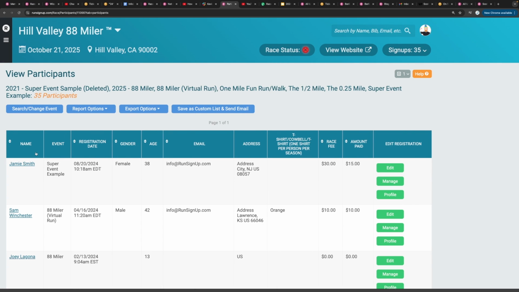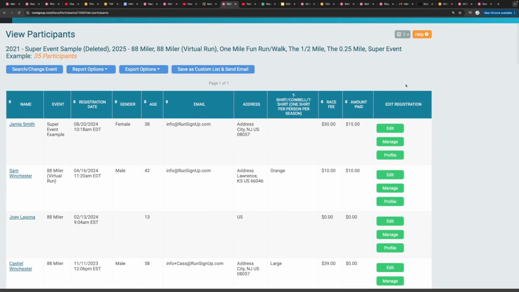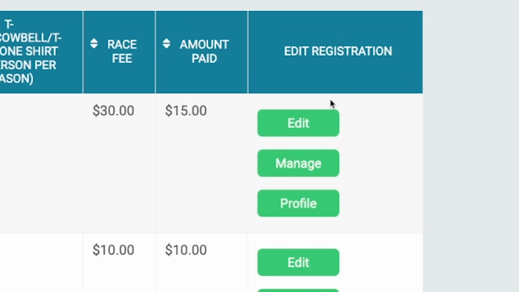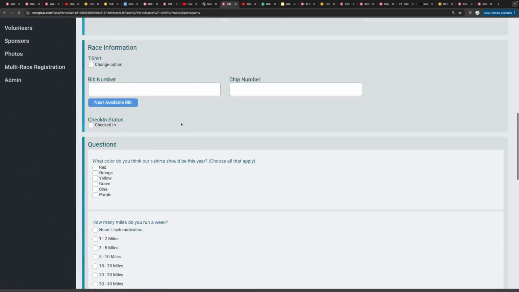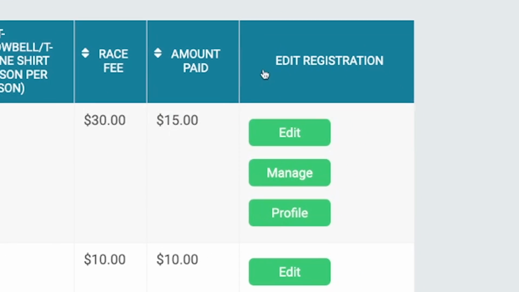Now the report that shows up here is going to show you just basic information for your participants. You got the name, the event, the registration date, and you can read the rest of these. I don't know why I read them all in the original video, but I know you know how to read. So we also have this edit registration portion right here. This is going to let you edit their information. You could also click manage.